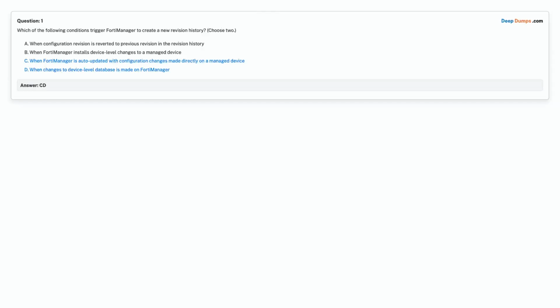Correct answer is Option C. When FortiManager is auto-updated with configuration changes made directly on a managed device. Option D. When changes to device-level database is made on FortiManager.